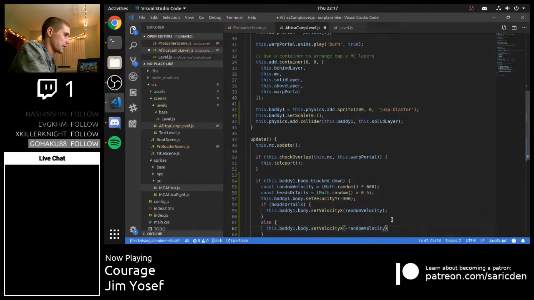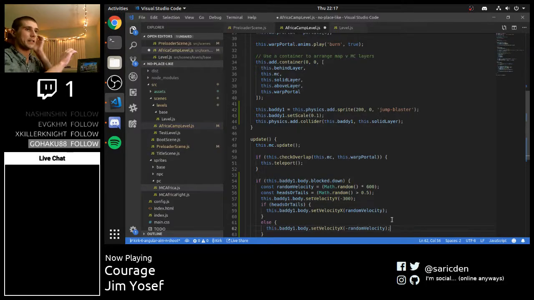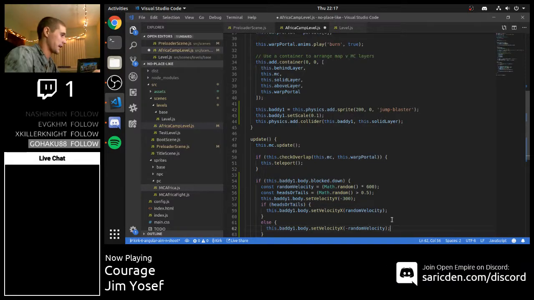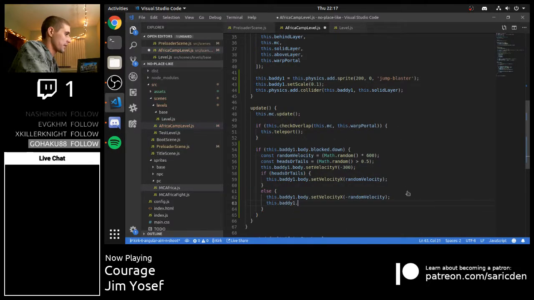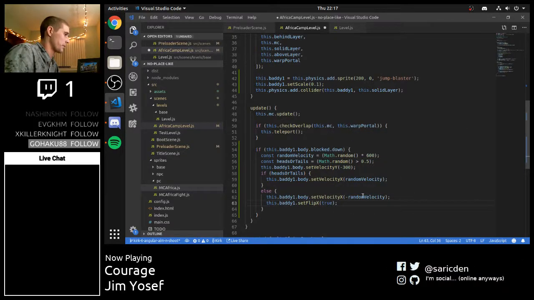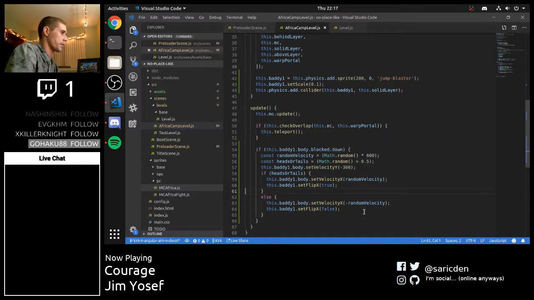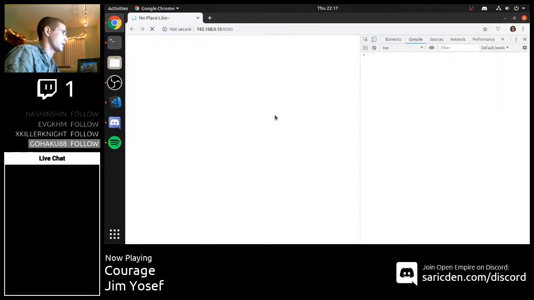So he's going to jump at a random velocity in a random direction every time he hits the ground. So he might just bounce around back and forth. He might go all over the place. Who knows? It's just going to be chaos. And we're also going to say this.baddie1.setFlipX true, or actually no, that would be false on this one, and true on that one. So let's test it out and see if it works.